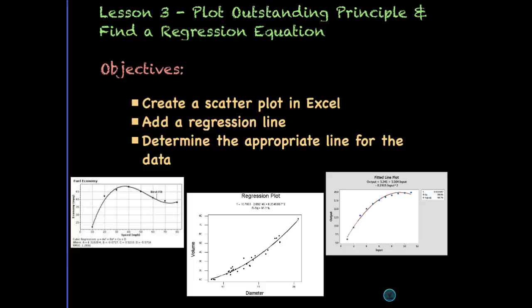Welcome to Lesson 3, Plot Outstanding Principal and Find a Regression Equation. Our objectives are to create a scatter plot in Excel, add a regression line, and then determine the appropriate line. You'll see when we go into Excel that there's different types of regression lines that we can add and find the most appropriate one and test it to make sure it's okay.